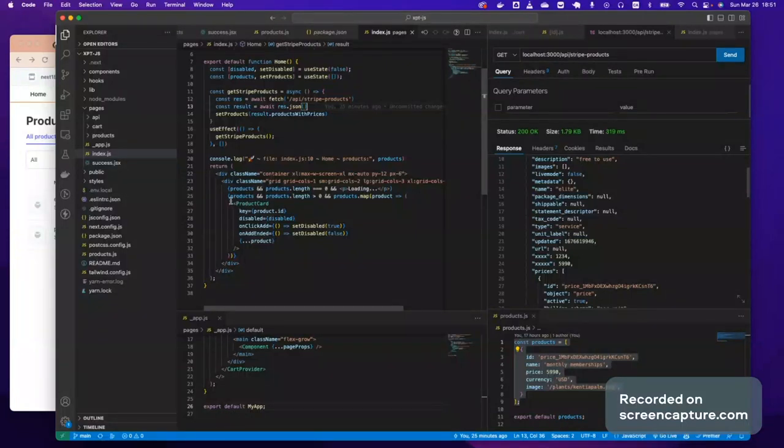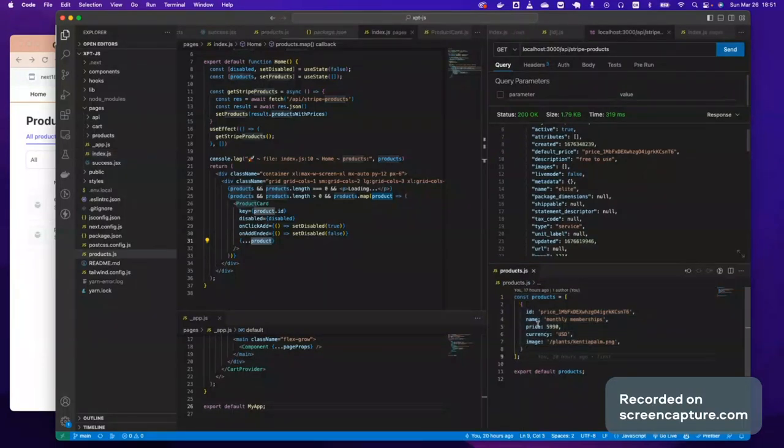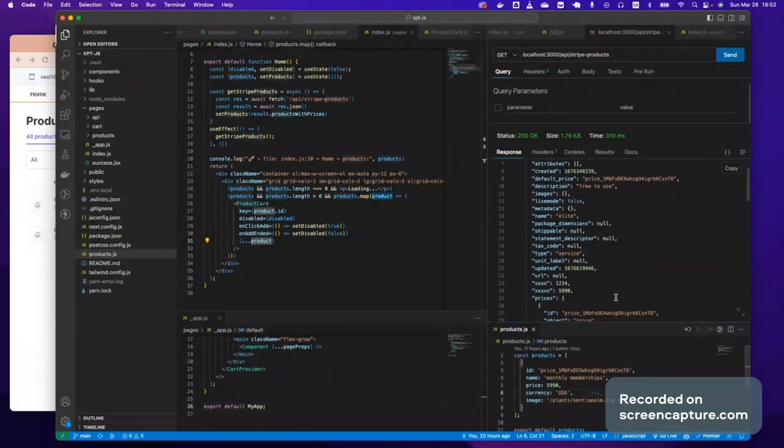If it does have something, we bring up the product card, which is the component, and we drill down the props like product, which we get from here. So what does a product look like? This is our mock data. It will eventually have ID, name, price, currency, images, and so on. This is fake data, but anyway, the real data has the same shape. But I'm using mock data.